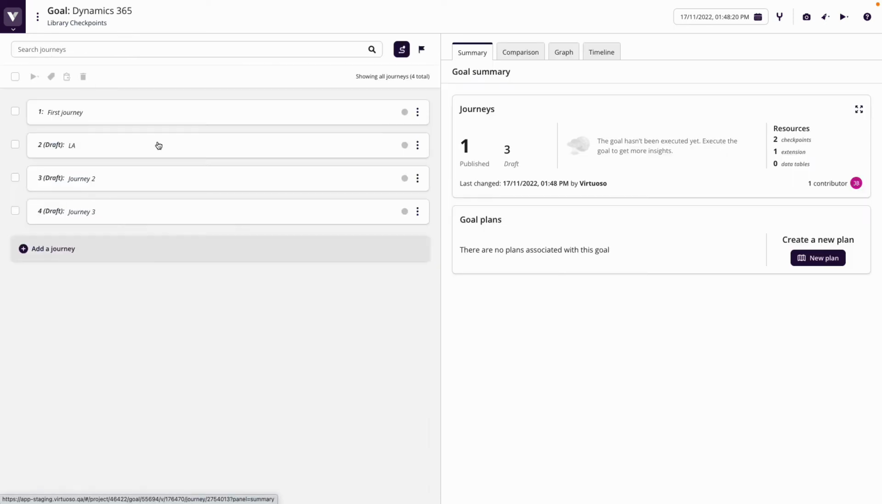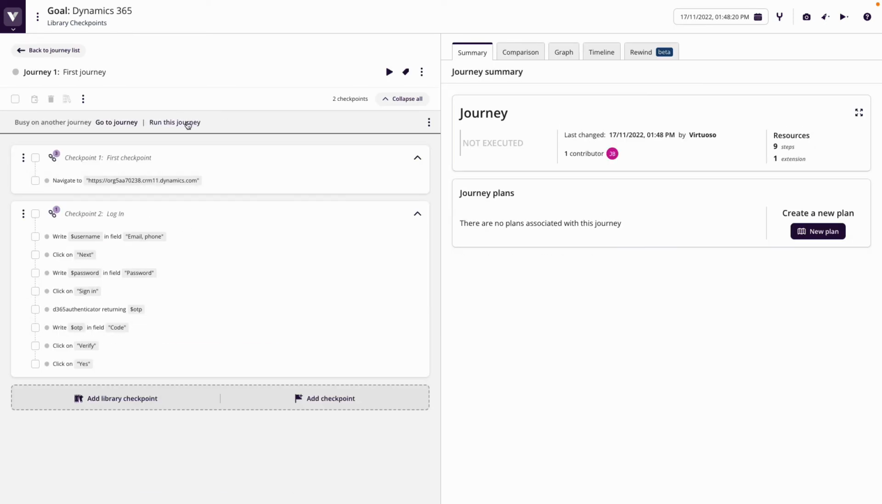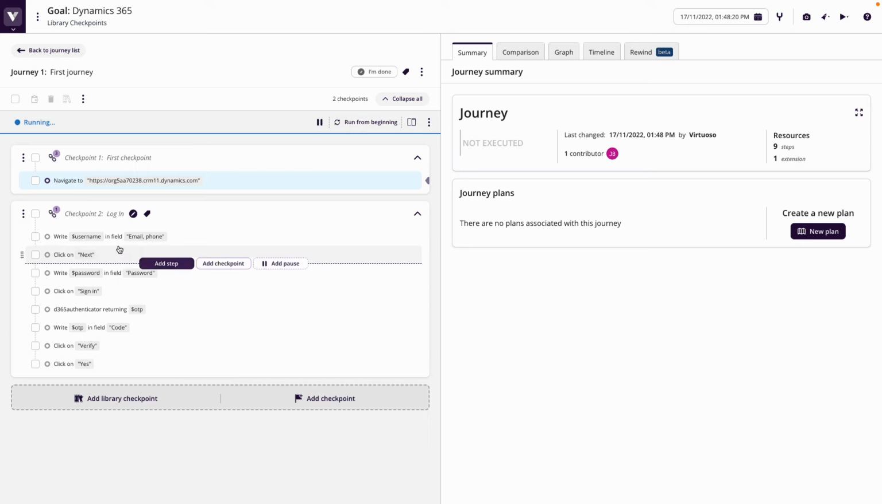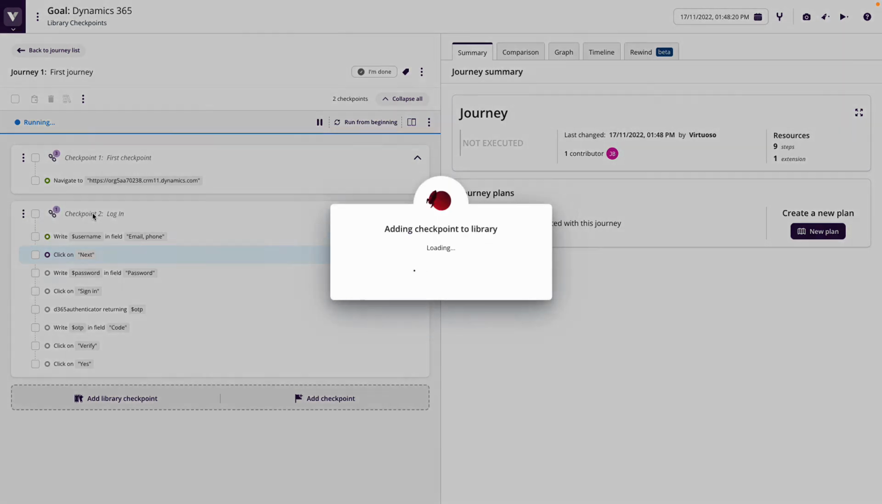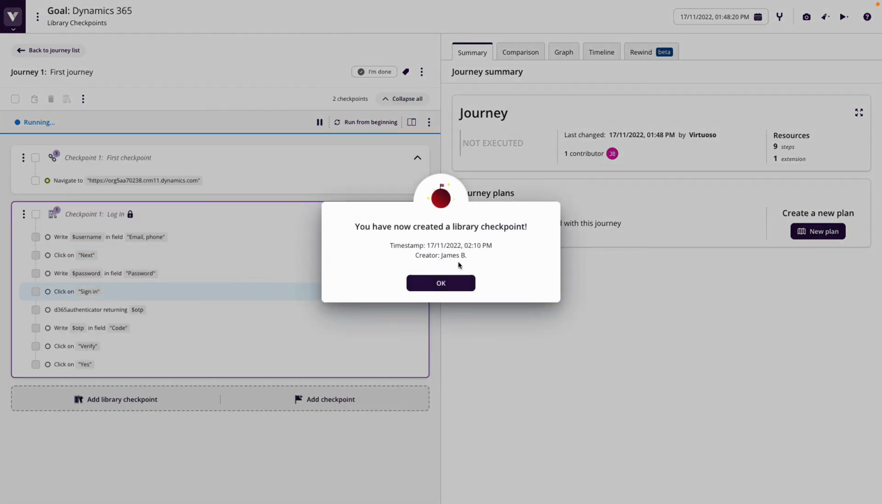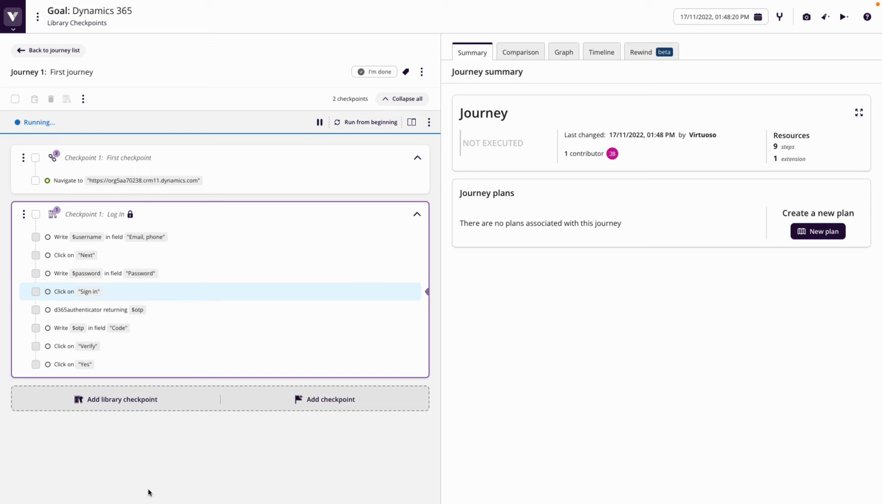But actually now, if I go back to the first journey here and run this, what I can do is say I want to put that into a library. By clicking on the 3 dots here, I can add to the checkpoint library. And now you'll see this has gone purple. Basically now I can create and add that checkpoint into any journey I like within the project. So it's going beyond the goal view.